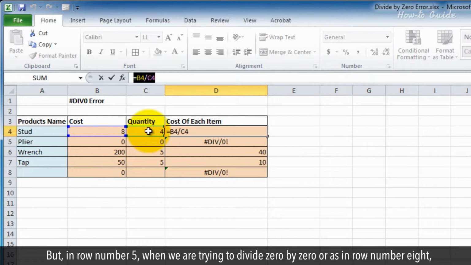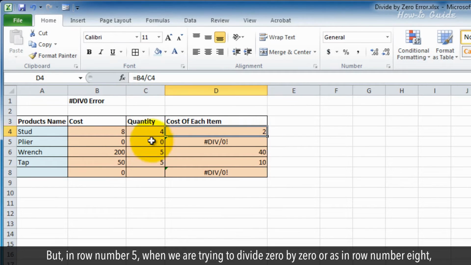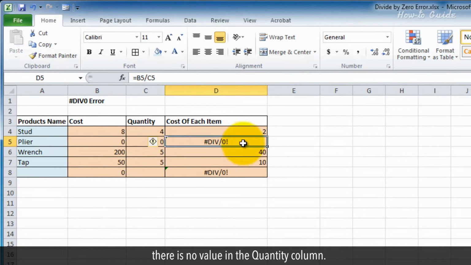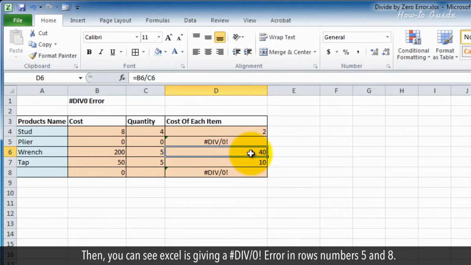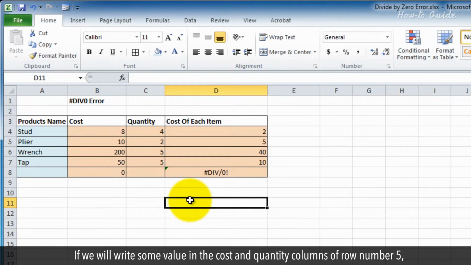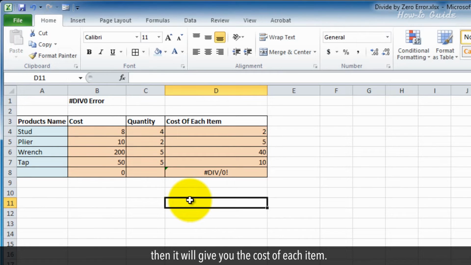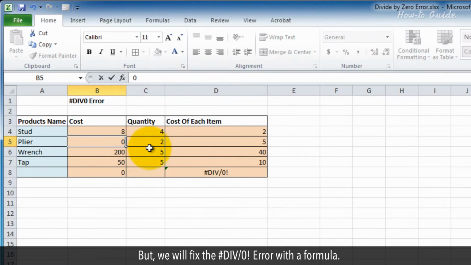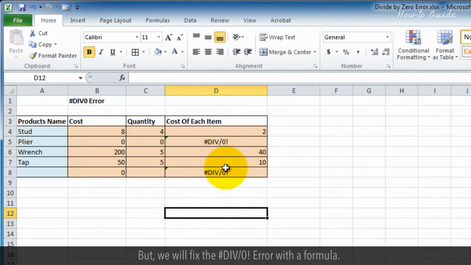But in row number 5, we're trying to divide 0 by 0, whereas in row number 8, there's no value in the quantity column. Then you can see Excel is giving a divide by zero error in rows number 5 and 8. If we write some value in the cost and quantity columns of row number 5, then it will give you the cost of each item. But we will fix the divide by zero error with a formula.